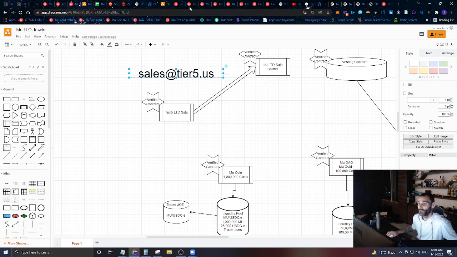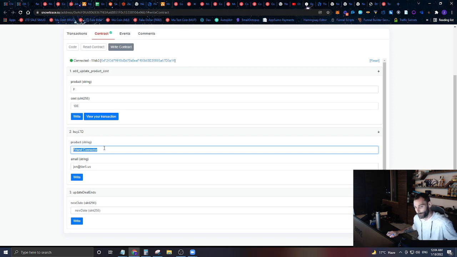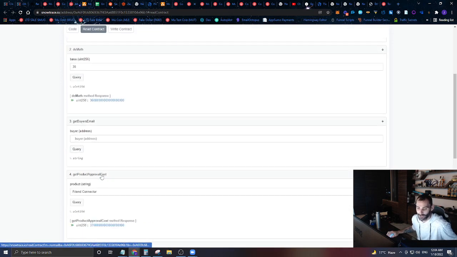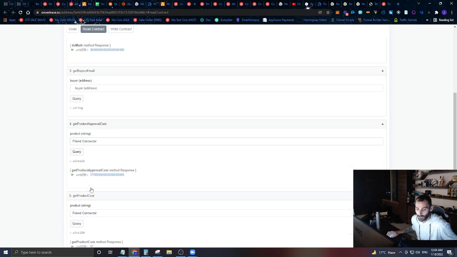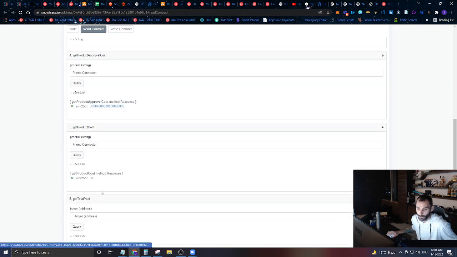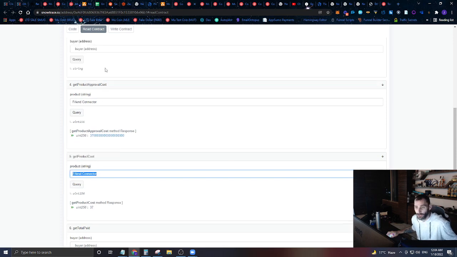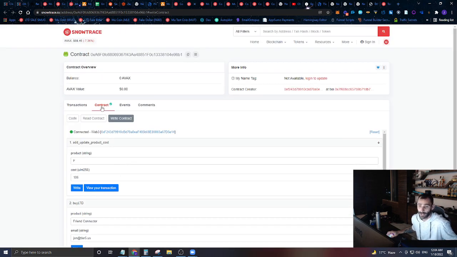All right. So you will get that product from your email, or if you want to buy Friend Connector, just use Friend Connector. You'll get all the information on how much it costs. From the read side, you'll just type in your product name and that will give you the actual cost. If you look at the product cost, it's telling you Friend Connector is $37. And then you'll just take the product, you'll go to the right contract. Make sure that you've actually connected your wallet. That's really, really easy to do.